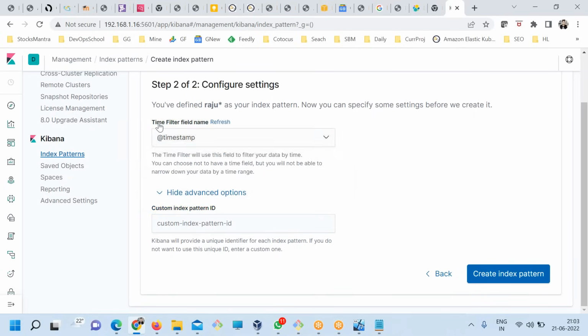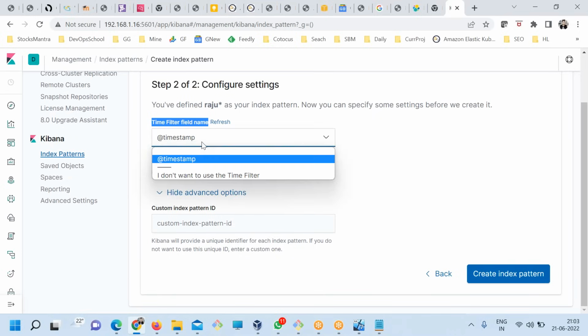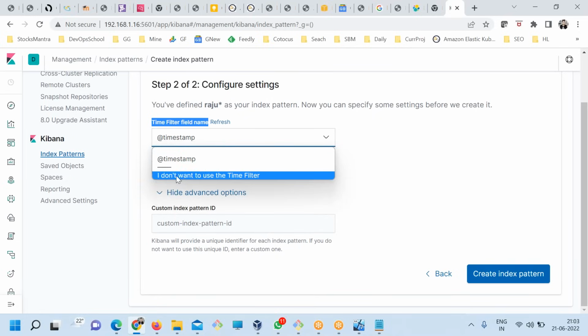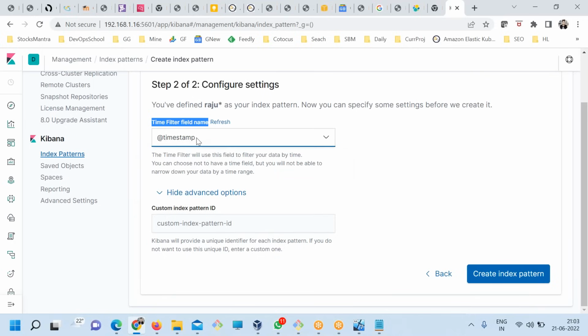This is basically how you filter each line by using a particular field, a primary field. So here we are selecting the primary field, which is a timestamp. Or if you don't want to use this time filter, you can select this one also. But for the time field, most of the time in Elasticsearch, we go for the timestamp.